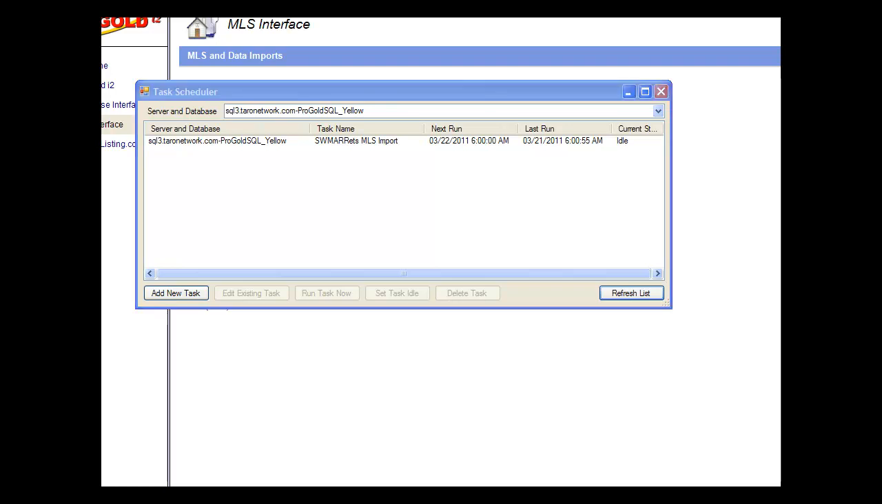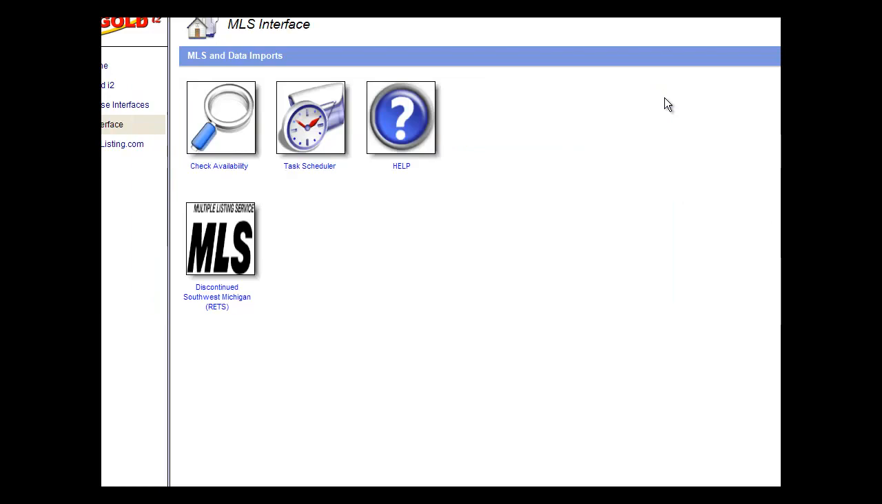As you can see, it's set up now to run. Next run tomorrow, 3/22/2011 at 6 a.m. Another important note: if you have multiple PCs that are using ProGold, you want to perform this entry when you set up the interface on the PC that hosts the database and is performing the import. Very important. That maximizes the efficiency of the import process to be on the same machine that's doing it. We close the screen, and then we close the utilities.